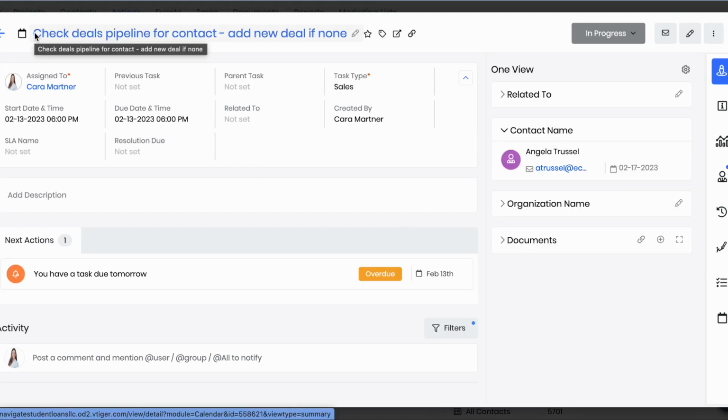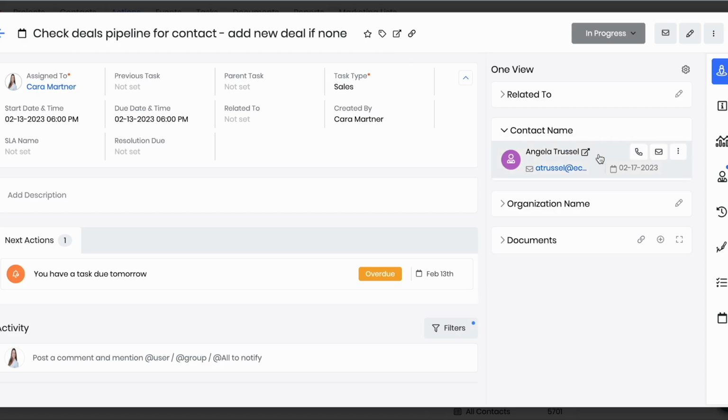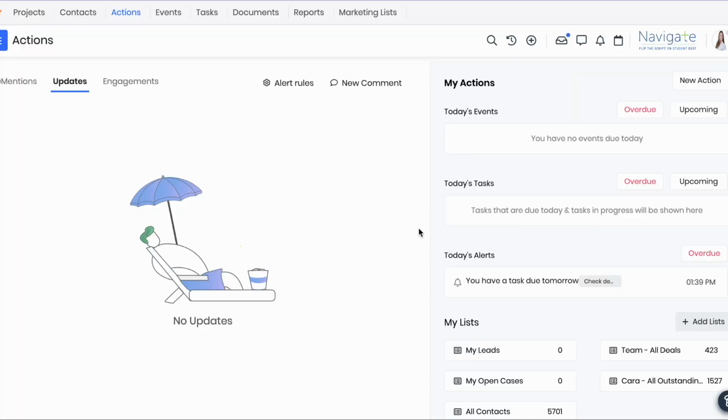We can see here that I need to check the deals pipeline for a specific contact, and if they aren't in the deal pipeline, then I need to add a new one. This might actually be something that you take over in the future, but I've been doing it now. So a good example to note, and we can see over on the right-hand view of this alert, this would be related to Angela Trussell. And so once we've done this action step and we're all set to go, we would dismiss it, and that would clear it out of this today's alerts section.